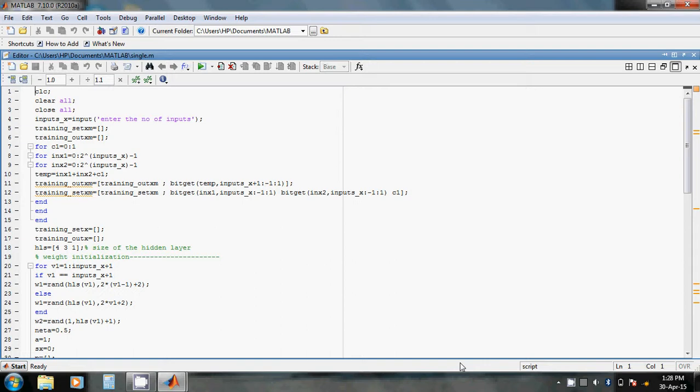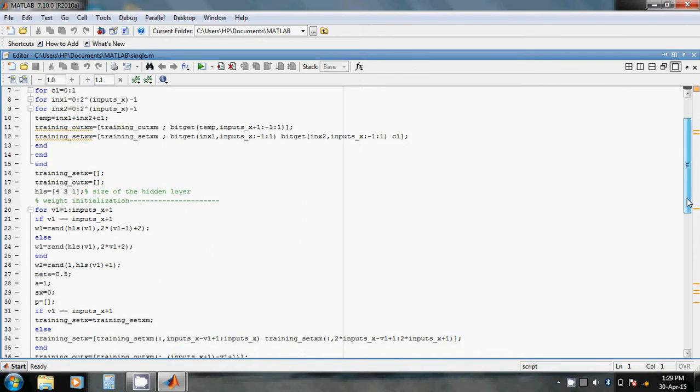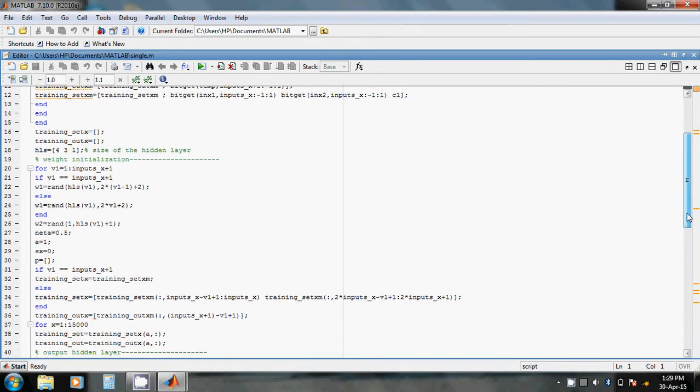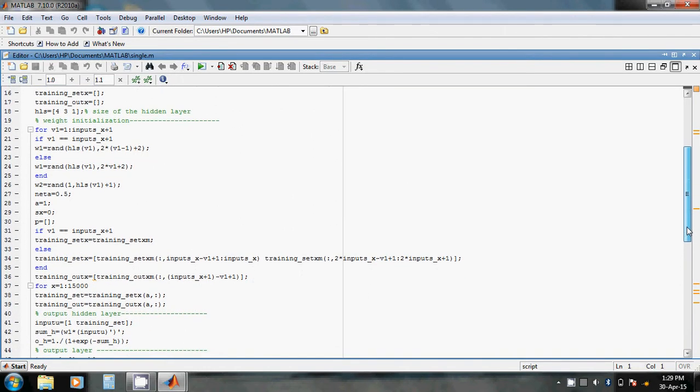By input, x is equal to input, enter the number of inputs. Whatever number of inputs we want, we can enter in this. And then we are going to give the size of the hidden layer. The size of the hidden layer is in matrix form: 4, 3, 1. And then we are going to do weight initialization of each input.